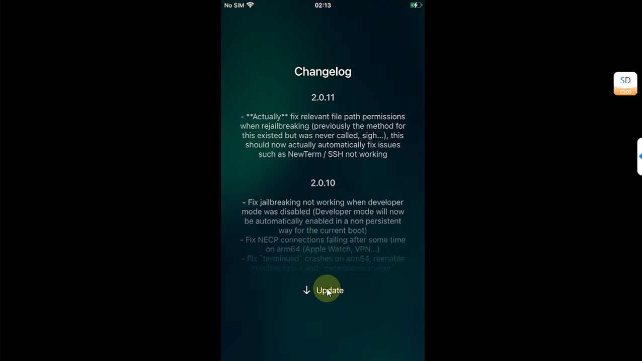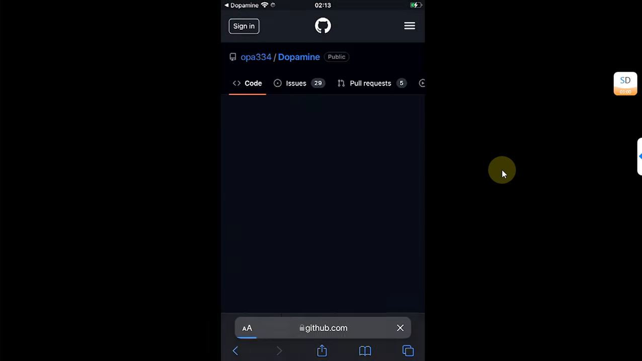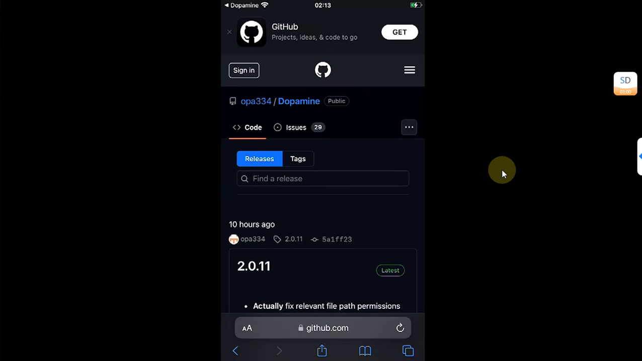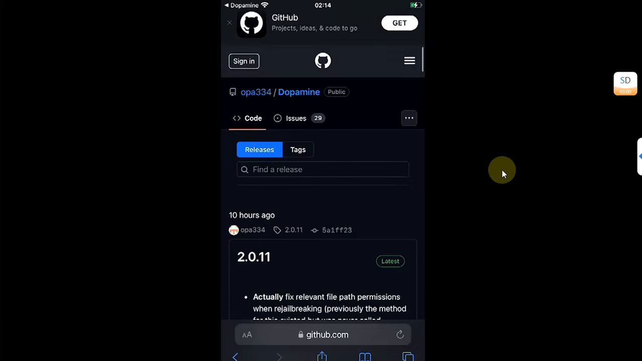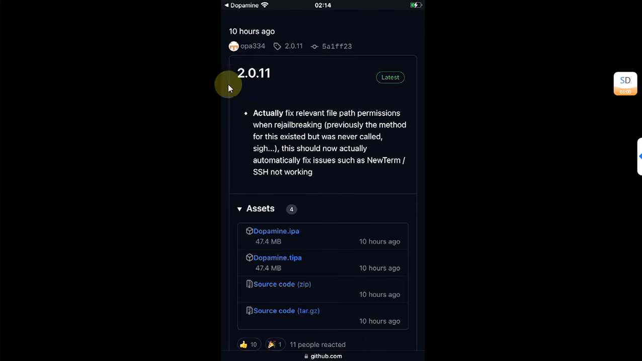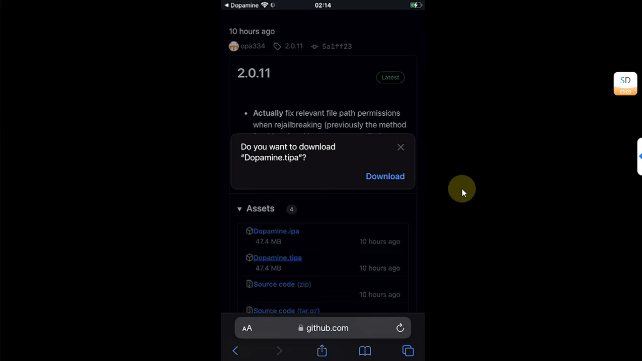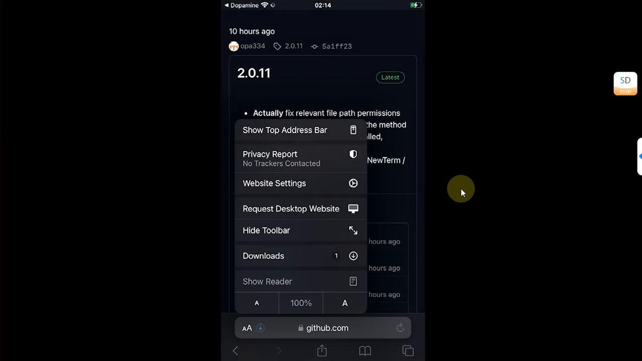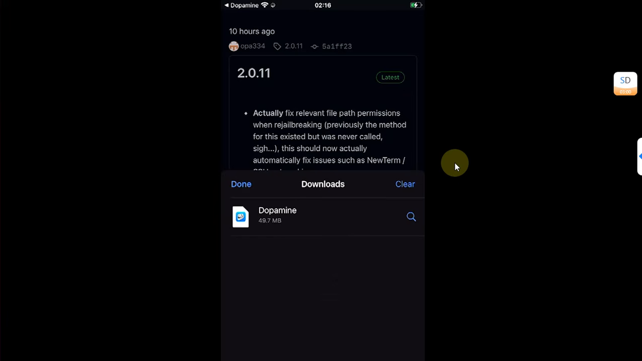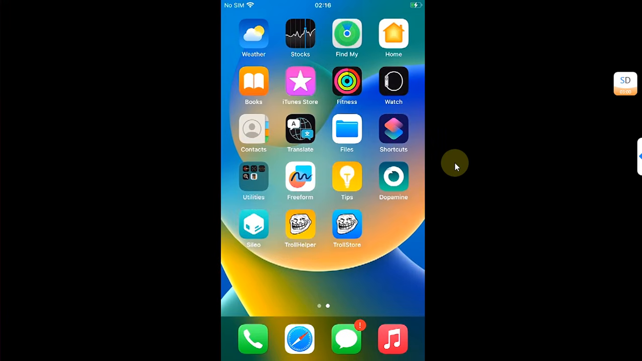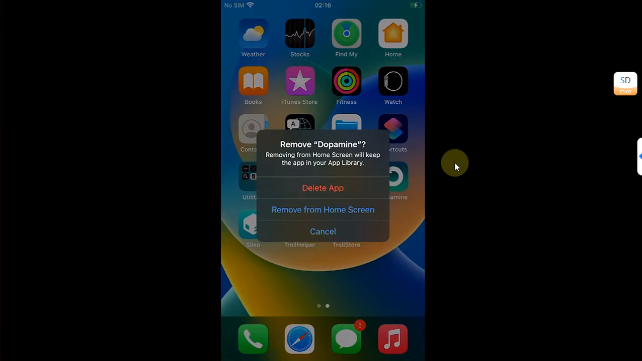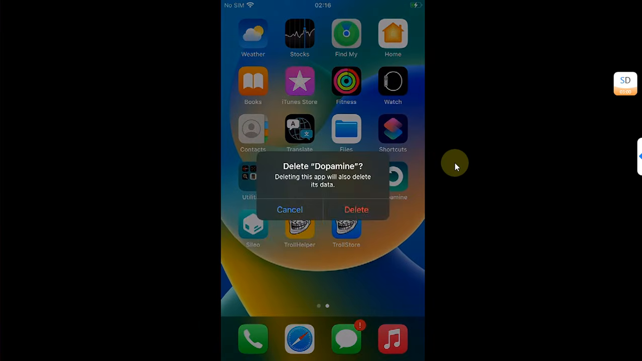Hit it and then hit update, and it will automatically take you to the official GitHub page for Dopamine. Scroll down and here you will find the latest available version. So get the Dopamine.tipa file from here, hit download and wait for the download to finish. Alright guys, once the download is complete, go home and simply delete the old Dopamine app.